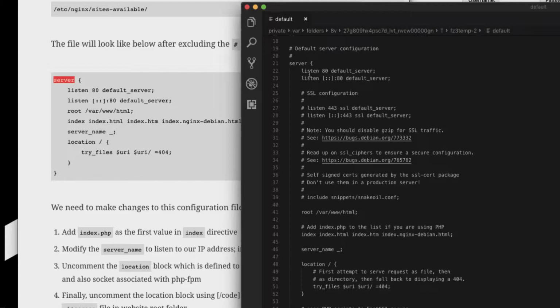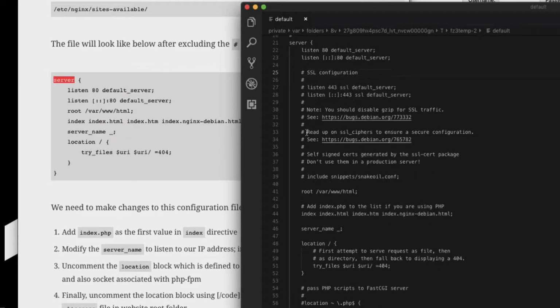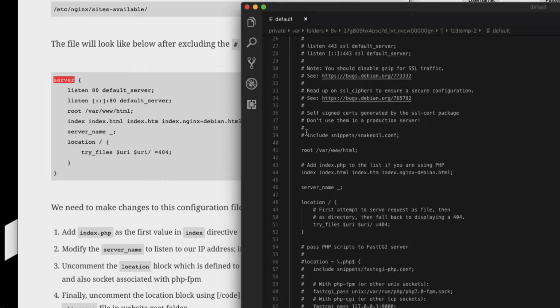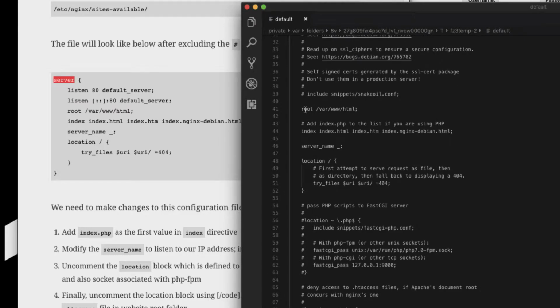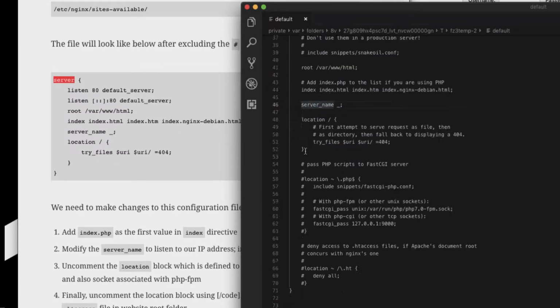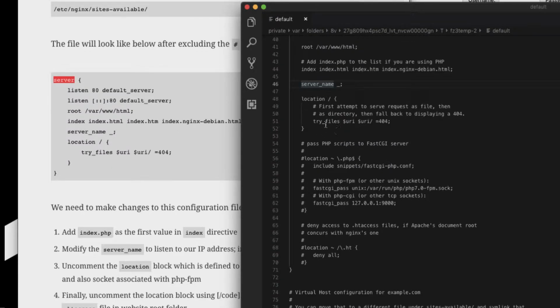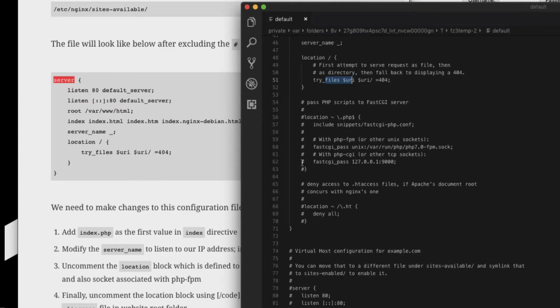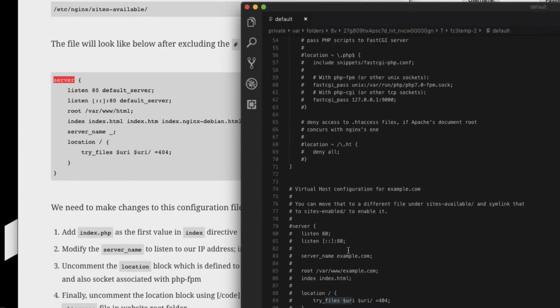If you can see the first two lines, the pound symbol marks a commented line, so the web server won't read these lines. The third line is root, which is present here, then the server name, and the location, which is this one. All the rest of the values or blocks are commented, which means they are not going to execute.